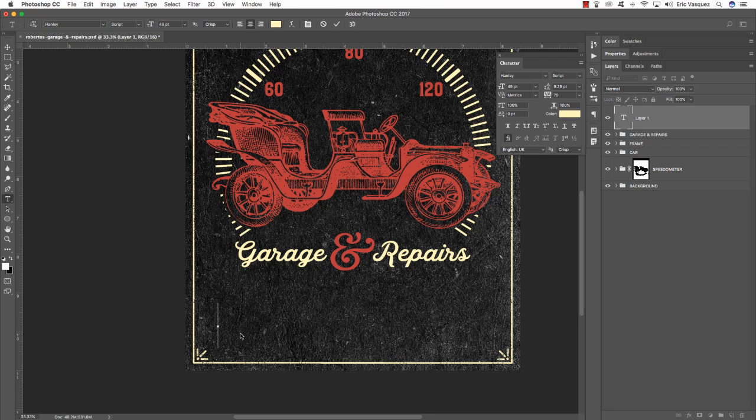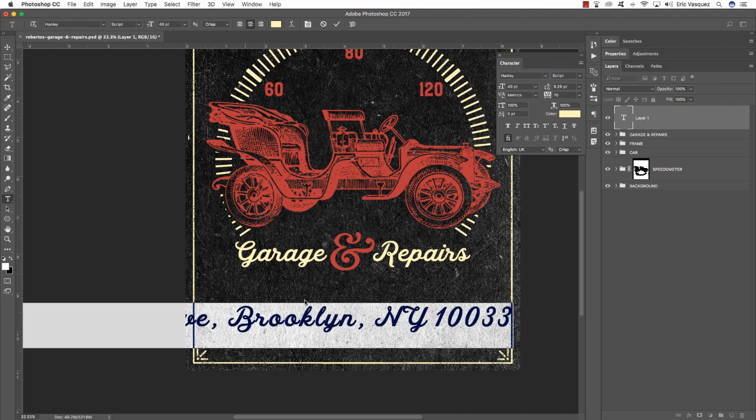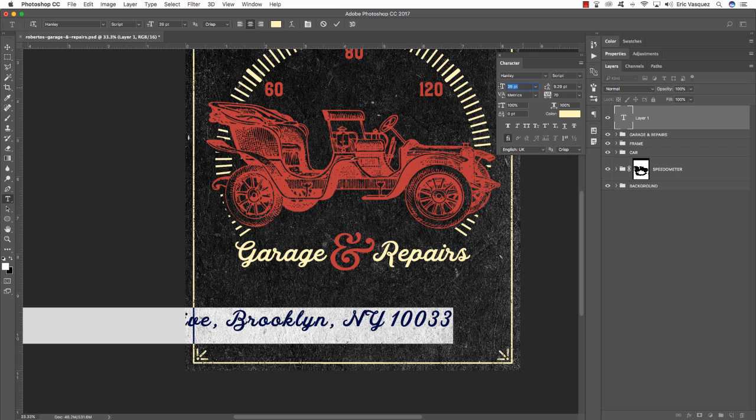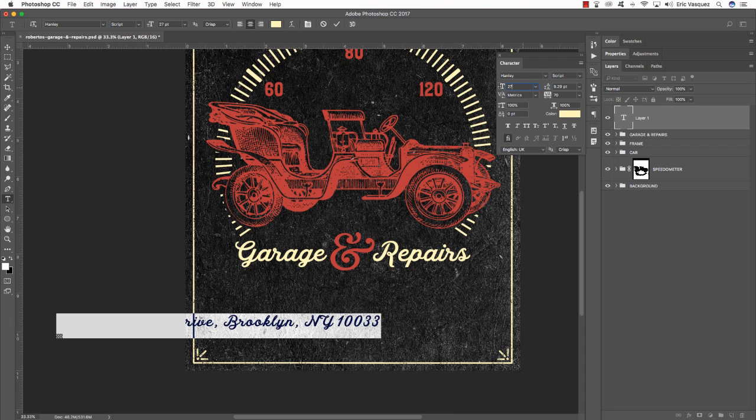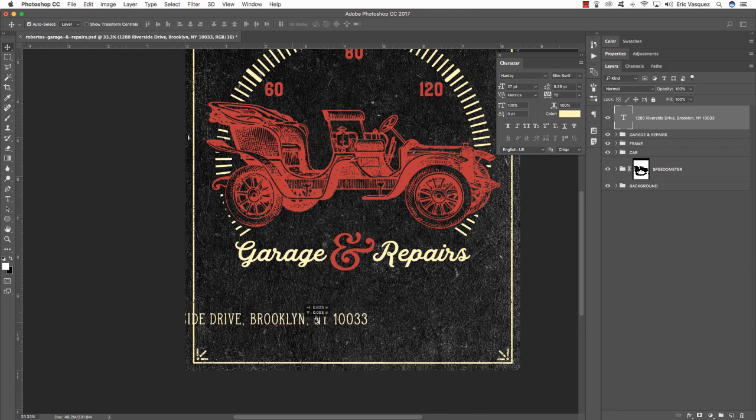And now we're going to type out our address, which is going to be 1280 Riverside Drive, comma, Brooklyn, comma, NY, 10033, and then press Command A to select all. And let's just go ahead and change the size. So you can change the size here by clicking and dragging, or you can manually input a value. So I'm going to change the size to around 27 for now, and then let's change the font from Handley Script to Slim Serif. Okay, and then we can just kind of move this over here and center it just about below our Garage and Repairs text.